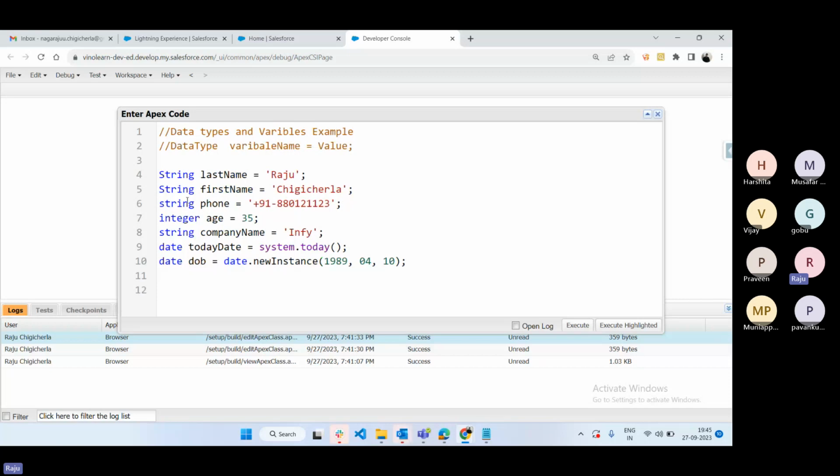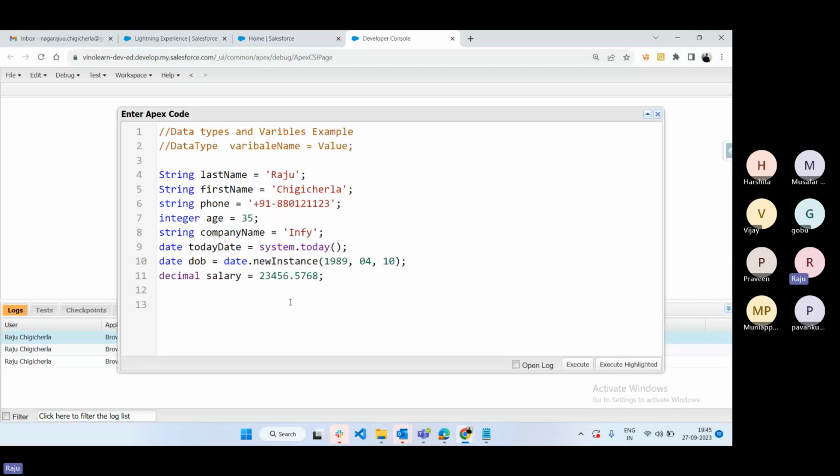Okay, now one more: if you want to define a decimal value, decimal salary equal to, say, 2346 something, we can define the decimal value as well. So this is how we can declare the primitive data types in Salesforce. We mention the data type, which type of data we are going to store in the variable, and based on the data type we have to declare the values.